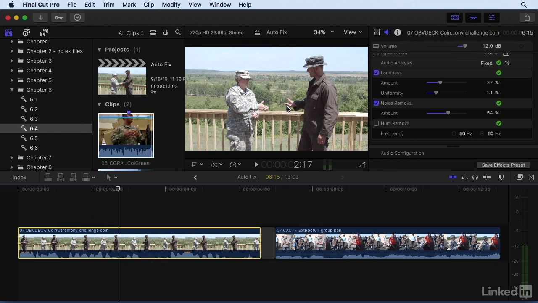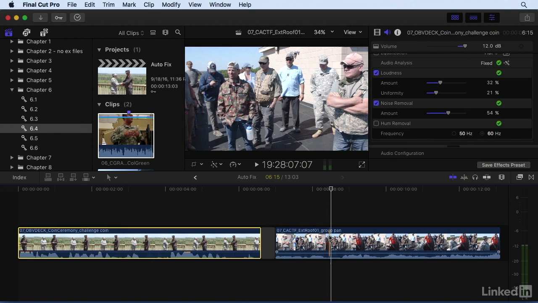So even though the audio analysis did not recommend noise removal, when I activated it, I think you'll agree that it helped things out a lot. Also, when I did activate noise removal, I did need to bring my loudness amount up just a little bit to compensate.